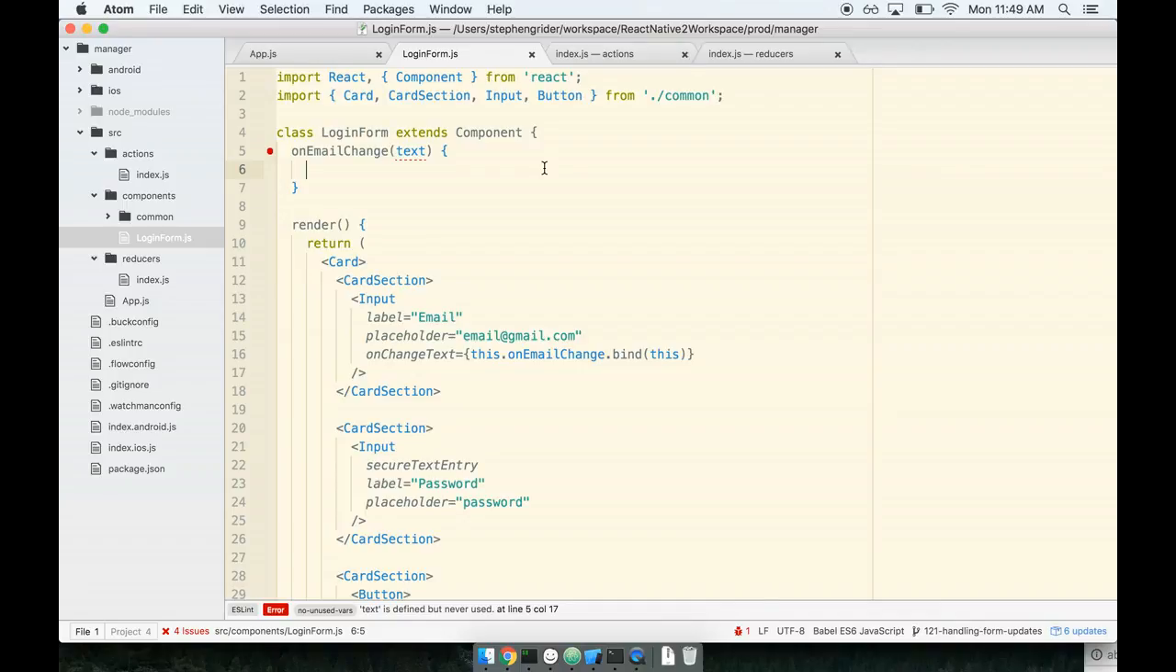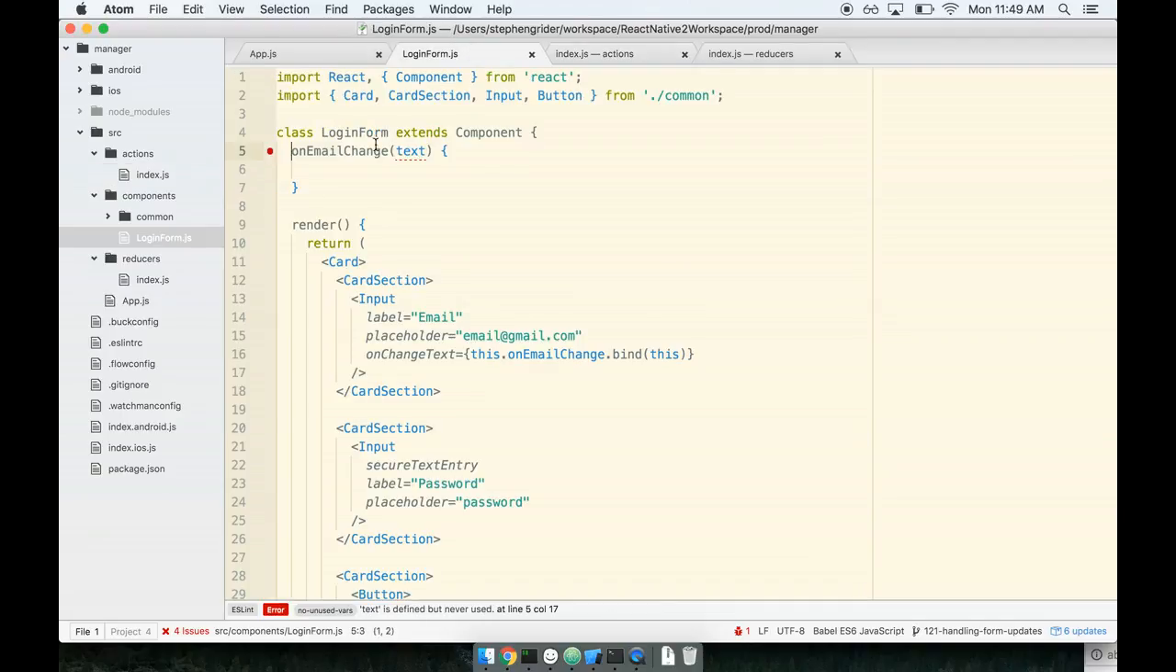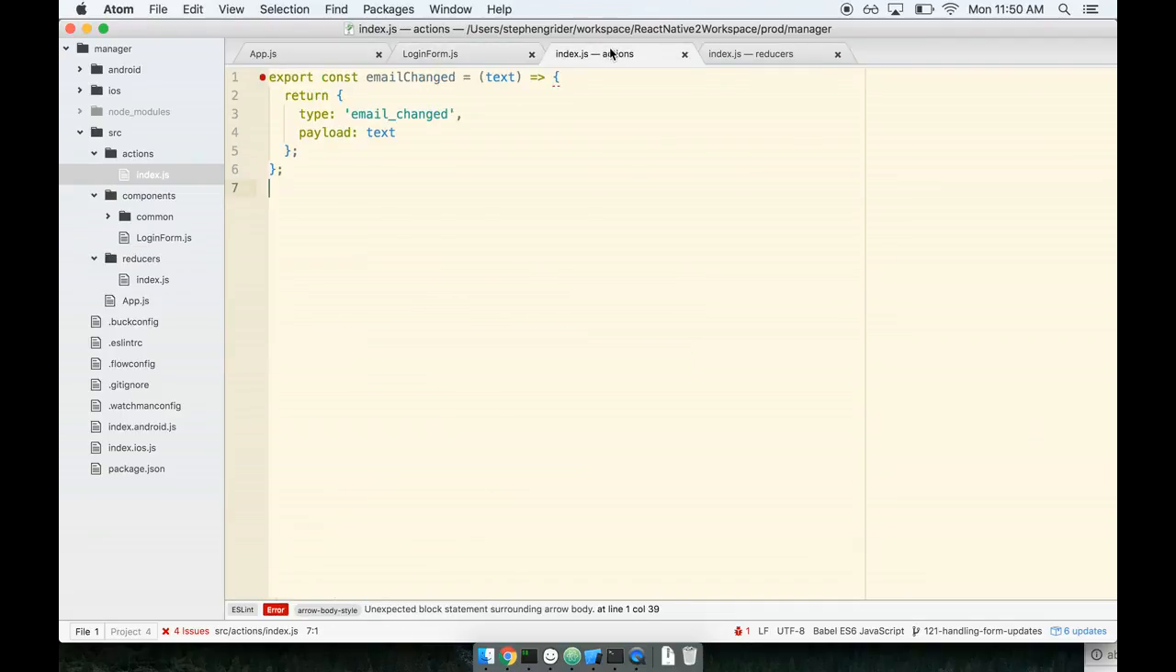In the last section, we added an action creator, a very simple one, for handling a user typing in some text to the email field of our login form. But we still need to wire that up to the component on email change right here. The other thing that I mentioned was that I'm getting kind of tired of this error message right here.